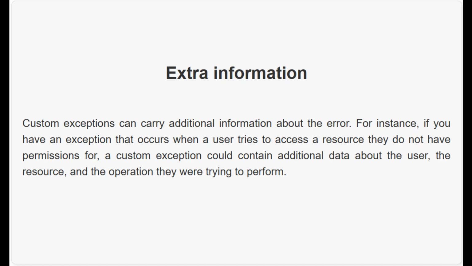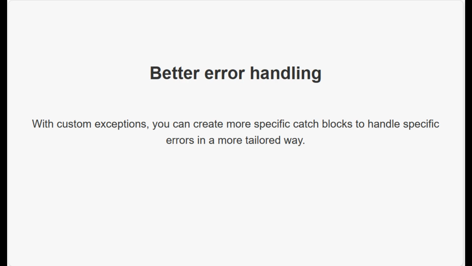Extra information. Custom exceptions can carry additional information about the error. For instance, if you have an exception that occurs when a user tries to access a resource they do not have permissions for, a custom exception could contain additional data about the user, the resource, and the operation they were trying to perform. Better error handling. With custom exceptions, you can create more specific catch blocks to handle specific errors in a more tailored way.